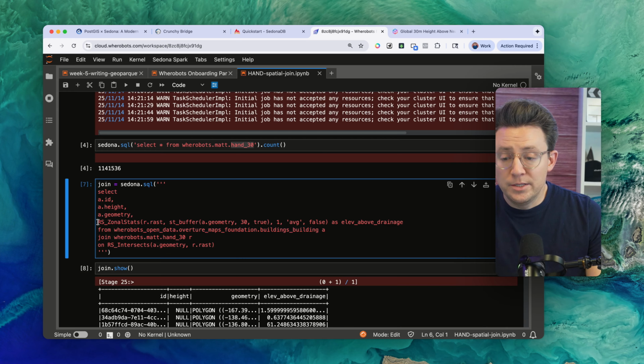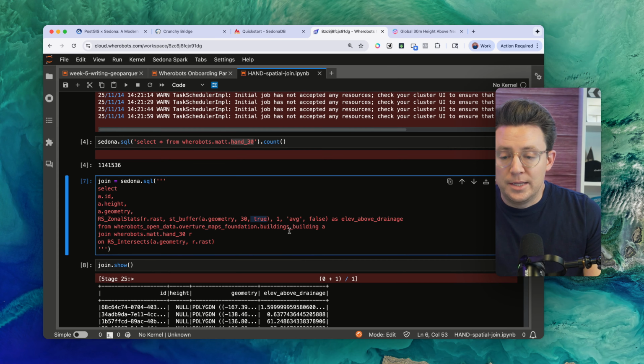And then what I'm doing is a zonal stats join. I'm pulling the average value for each building, or every building in Overture, in a 30-meter buffer. This is just using the distance spheroid, so that's what the argument there is. And then I'm pulling the average to get that in. And false just says if I wanted to see only pixels that are fully contained inside the buffer. So I'm including all of them in this case, but you could turn that off.